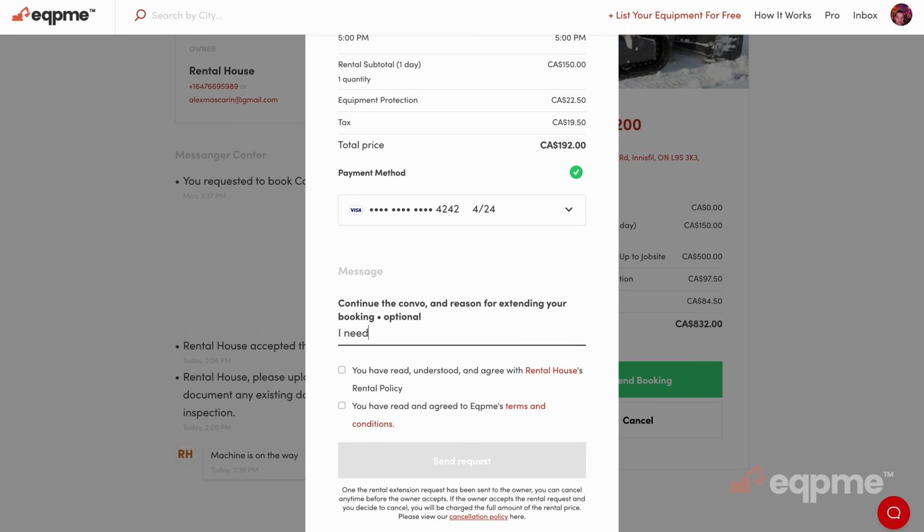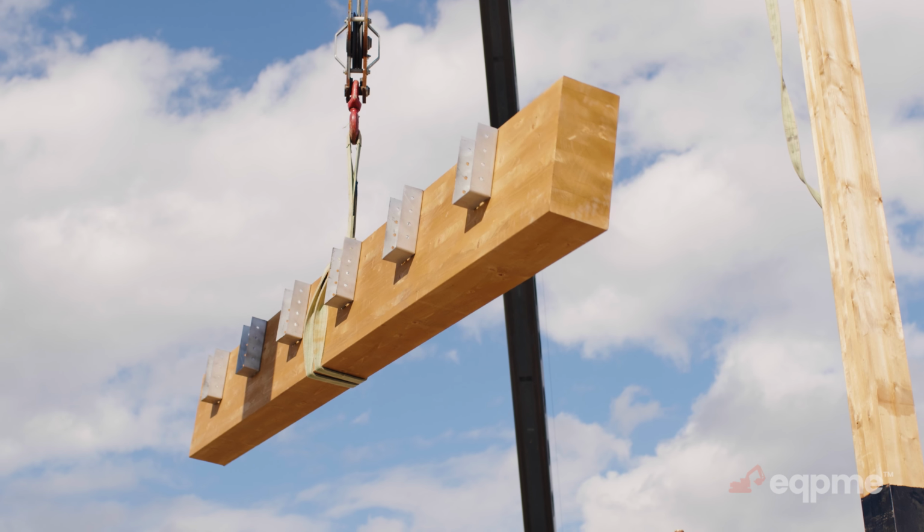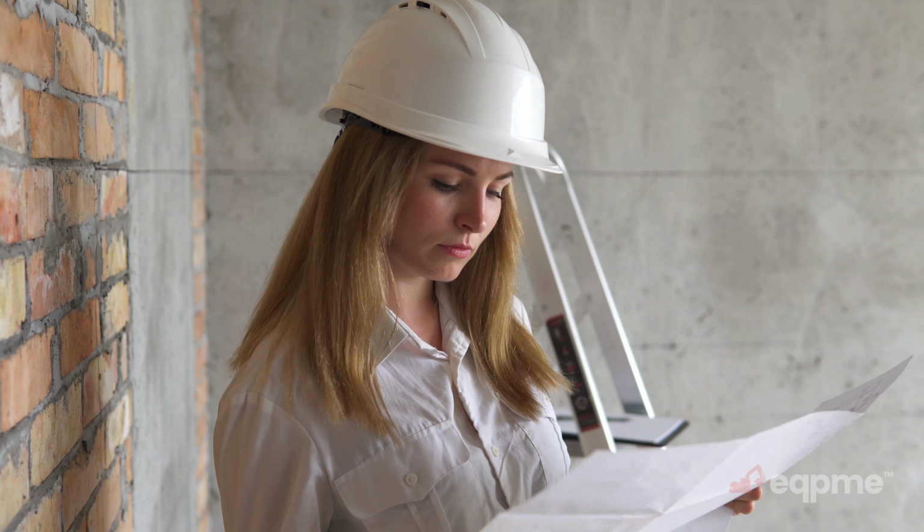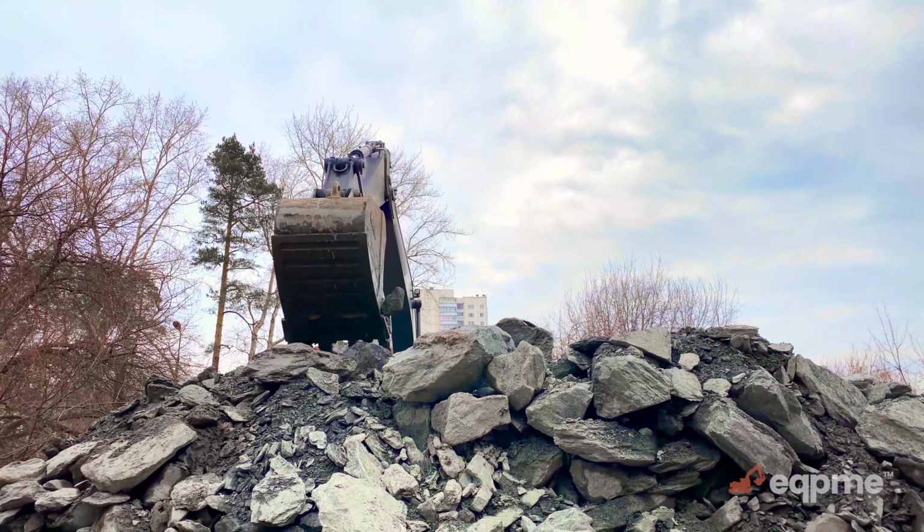From there, you'll be prompted to enter a few details for your rental extension. And once entered, the equipment owner will then be notified of your equipment rental extension. Now, the owner will have a chance to either accept or decline your rental.